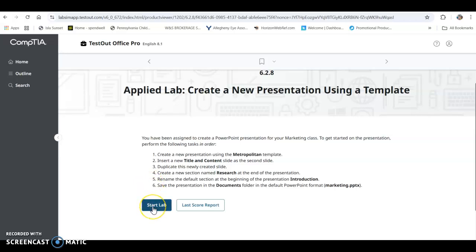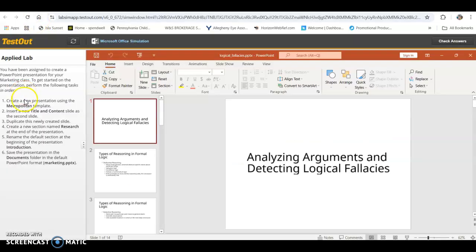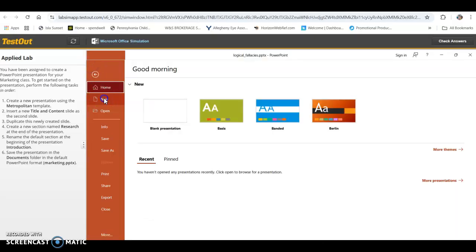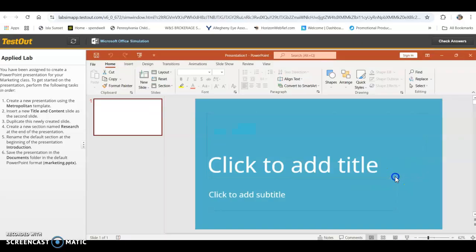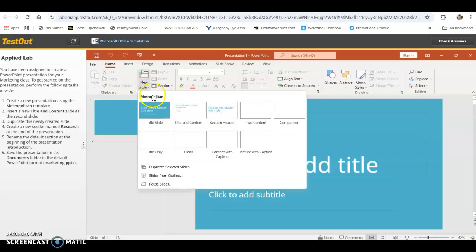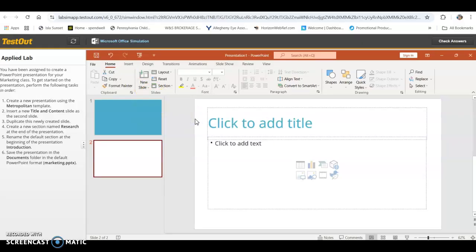All right, this is 6.2.8 Applied Lab, creating a new presentation using templates. Steps here to complete. The first one is creating a new presentation using the Metropolitan template. Insert a new title and content slide as the second slide. So my second slide, new slide, doing title and content.